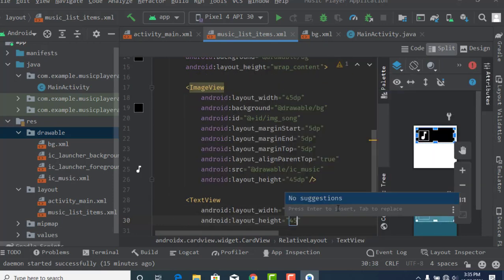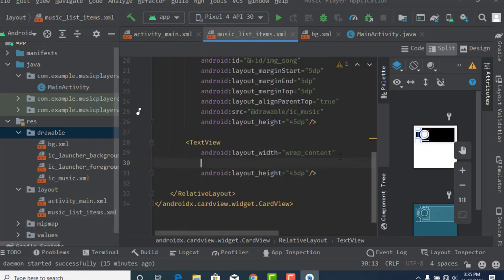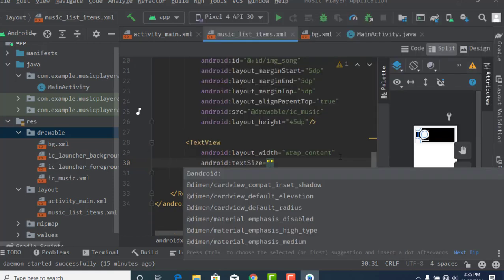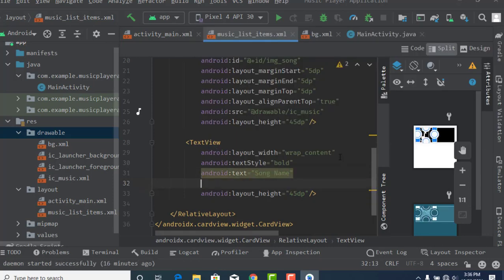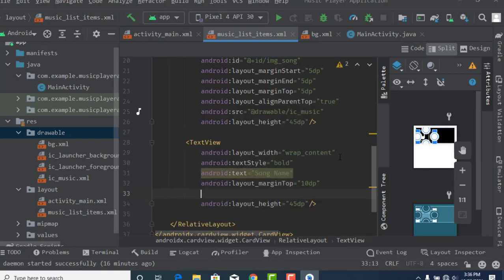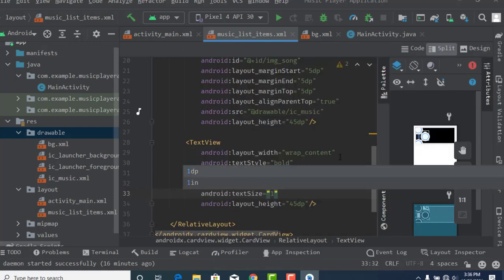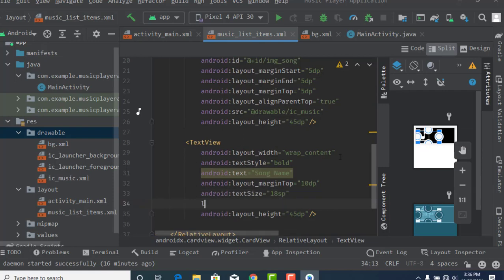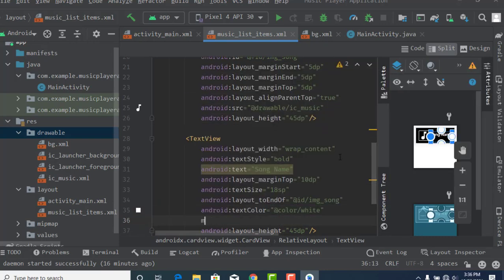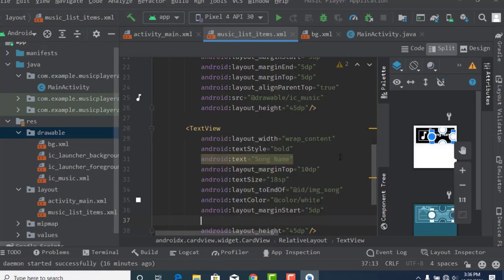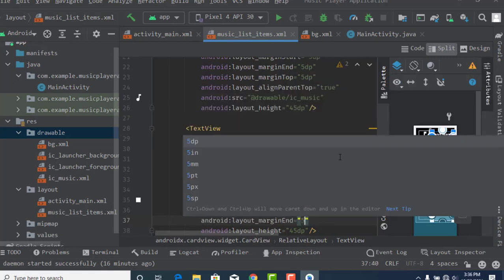So we just need to set some properties to this text view. These are very familiar properties of an XML. So let's set it: text type bold, and I think the text should be song name, then margin top 10 dp. I will check, and if it's not looking good, I'll correct it, but we are going to be coding along. So I just set it to the end of the img song. So set margin start like that and like that.